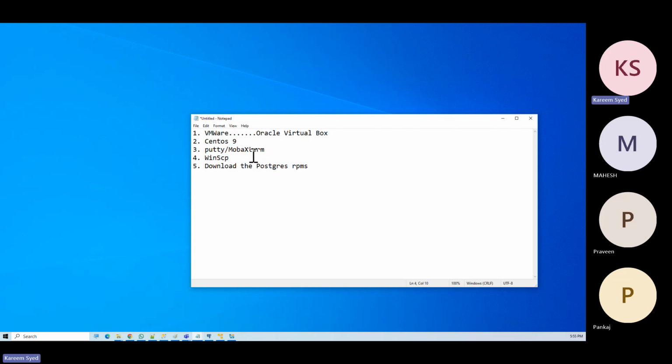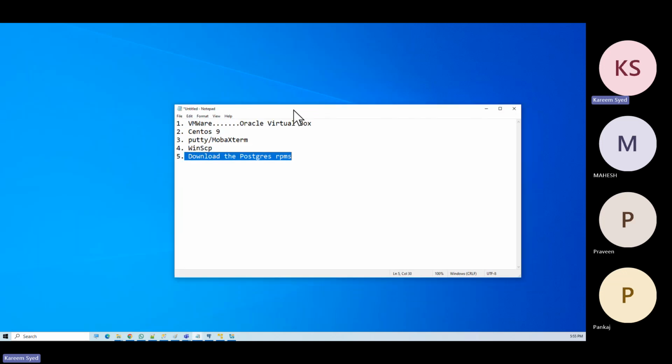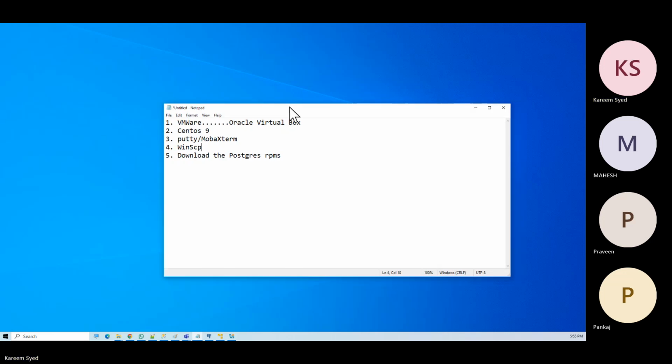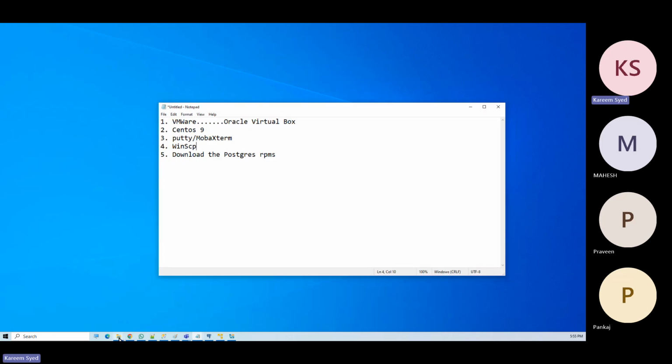This we can do later also. This one we can download from postgresql.org. I think I already have downloaded it. Let me check here, or let's go to Postgres.